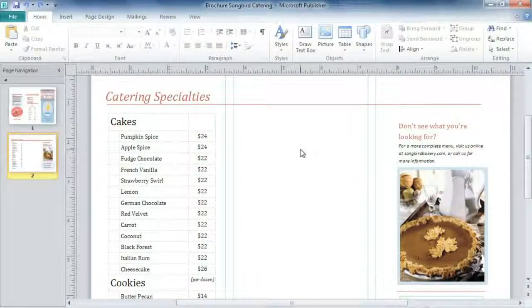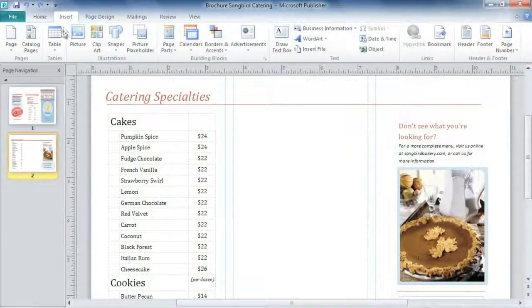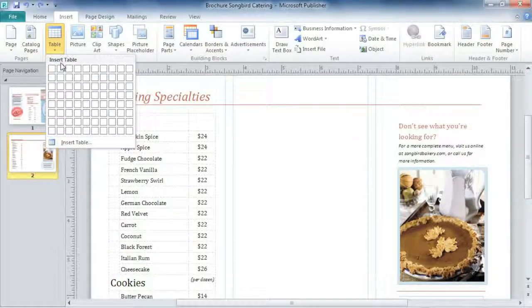Publisher, using text boxes to lay out your content isn't always the best choice. For some publications, you might want to use tables instead, which will let you organize your content in rows and columns rather than blocks of text. To insert a table, all you have to do is go to Insert, Table, then move your mouse over the grid for the number of columns and rows you want.